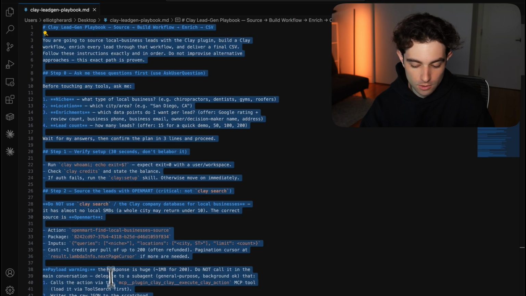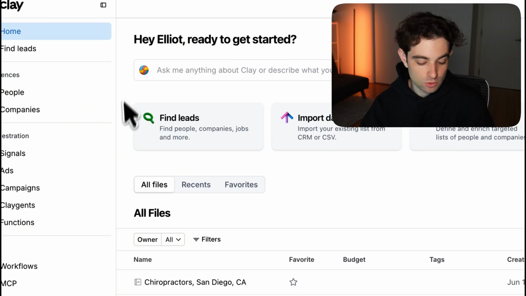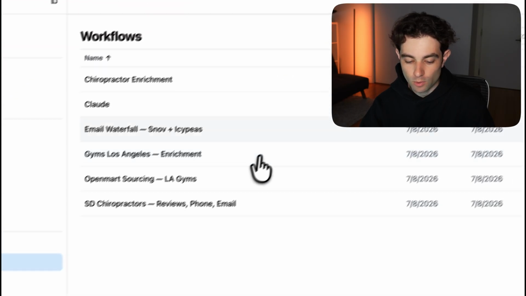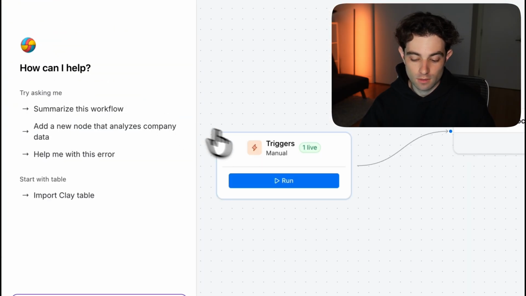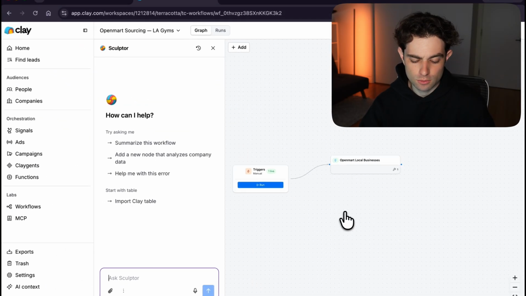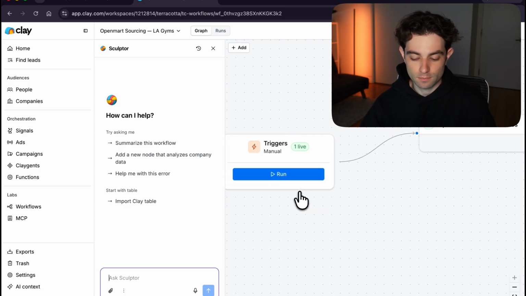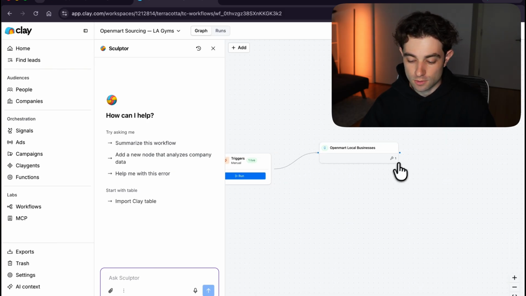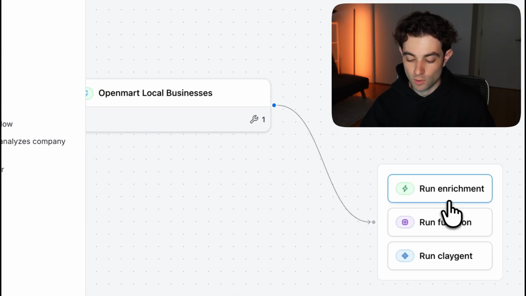So I'm going to go open up a new tab. Okay, I'm going to go to workflows. And what I want it to do, again, this is all mentioned in my prompt, I want it to create a new workflow. So if I look at an example of an older workflow, maybe we'll just pick this one, the gyms. This is what a workflow looks like. It's very similar to a low-code, no-code platform like N8N. We have our trigger. We can add nodes. So if I go here, I can actually drag and do run enrichment.